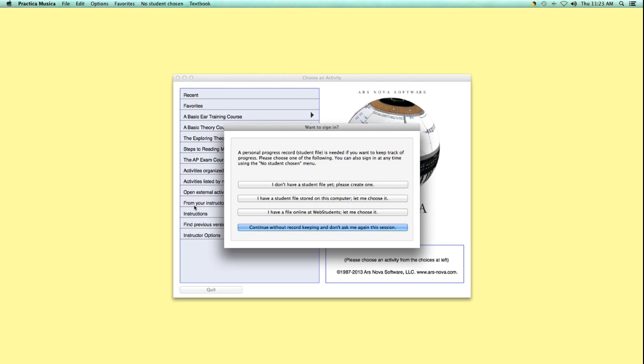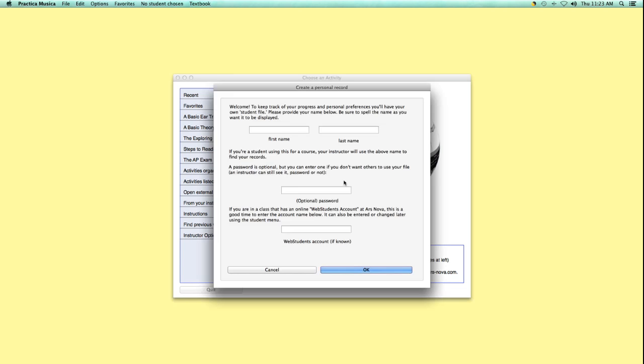Well, the first time you launch Practica Musica from an on-campus lab, you should get the menu choices that you see on screen right now. So if it's your very first time, you'll need to come here where it says, I don't have a student file yet. Please create one, the first choice in the list.